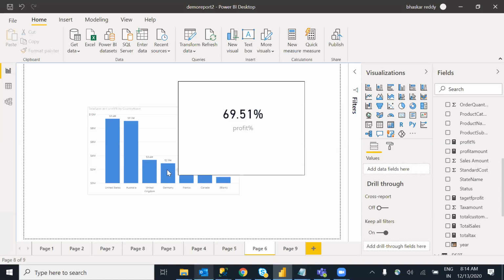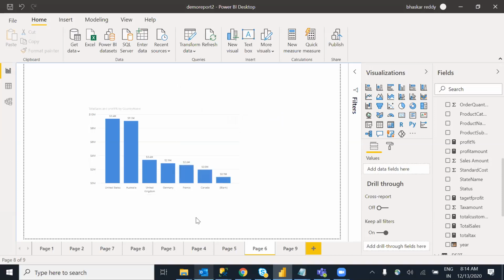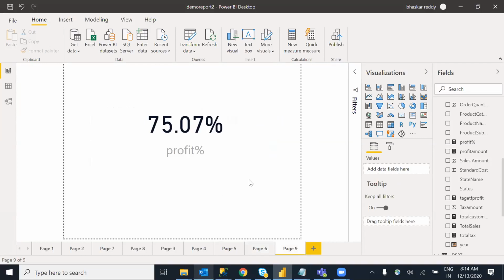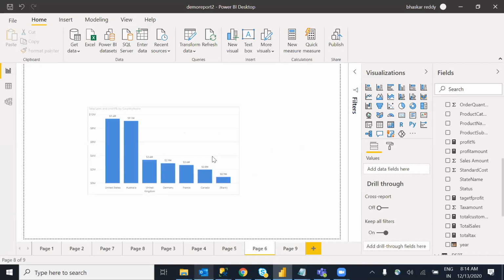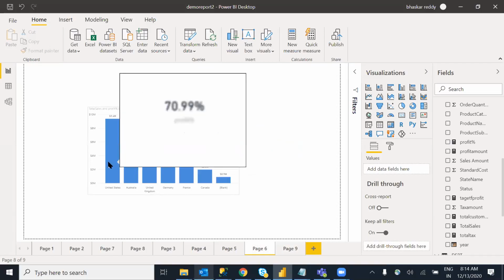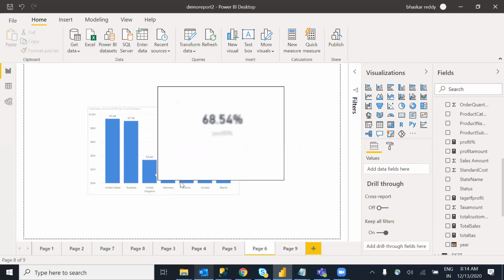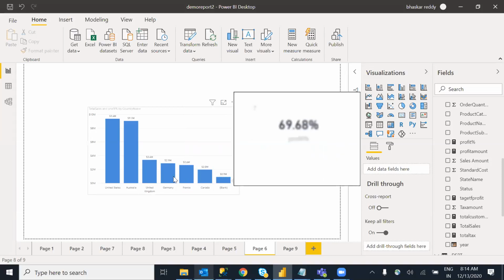This is what a custom tooltip is about. If you want a different visual, you have to enable that property at page level and change it to the tooltip option. Then you can add whatever visuals you want, any one visual or multiple visuals. Here I have 75%. So when I mouse over here, based on that particular country, the value will be split country-wise. This is a custom tooltip.